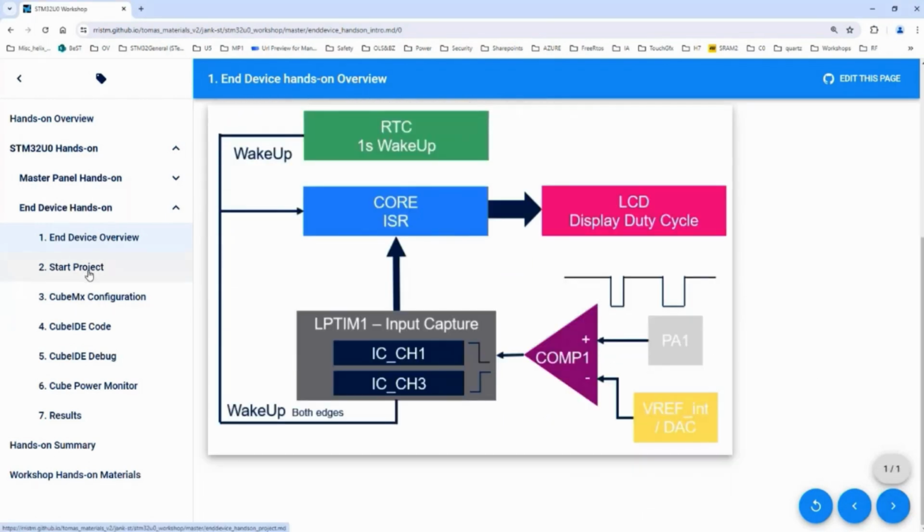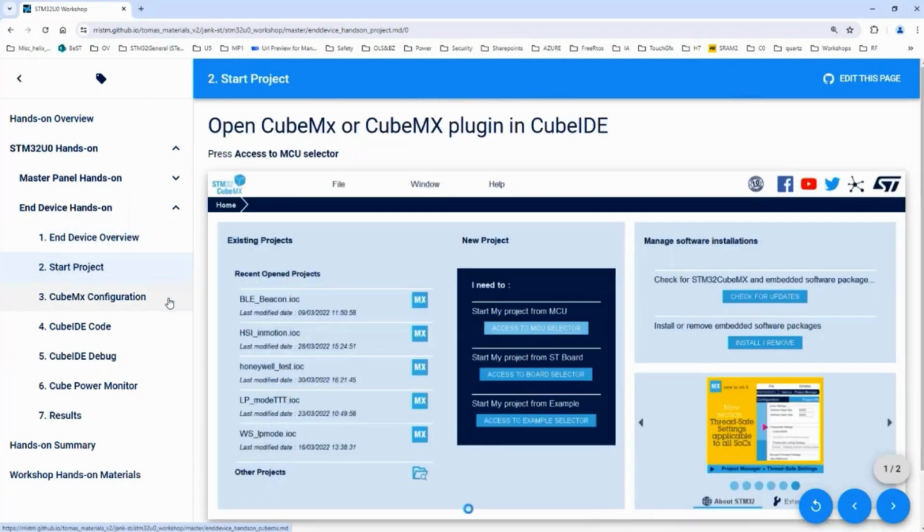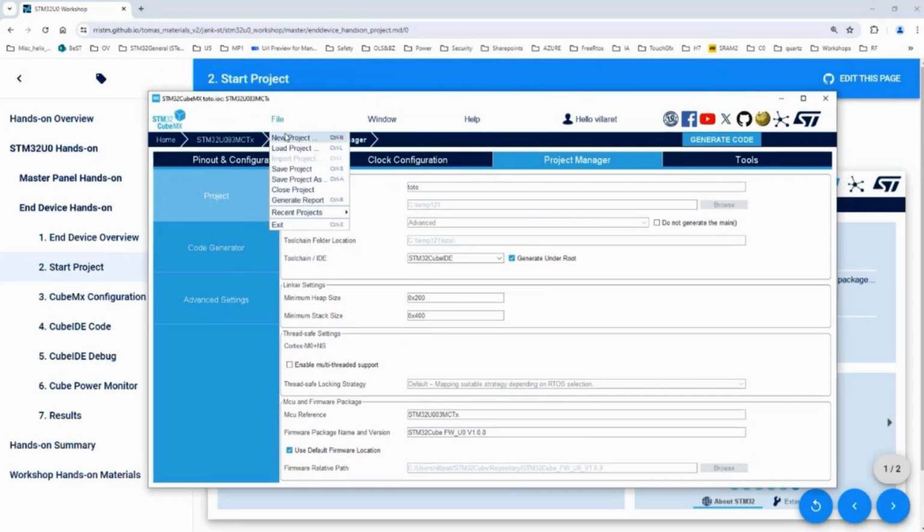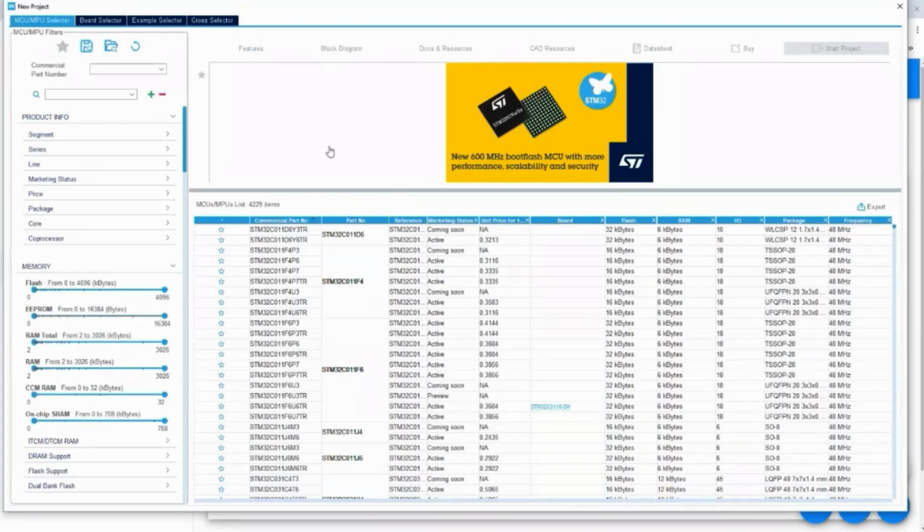Yes, okay, so let's start the project. I will use CubeMX, as I said, which is the standalone CubeMX version. You also have a CubeMX inside CubeIDE. The only thing is that if you use the CubeMX that is inside CubeIDE, you cannot generate a project for another IDE, like Keil or IAR.